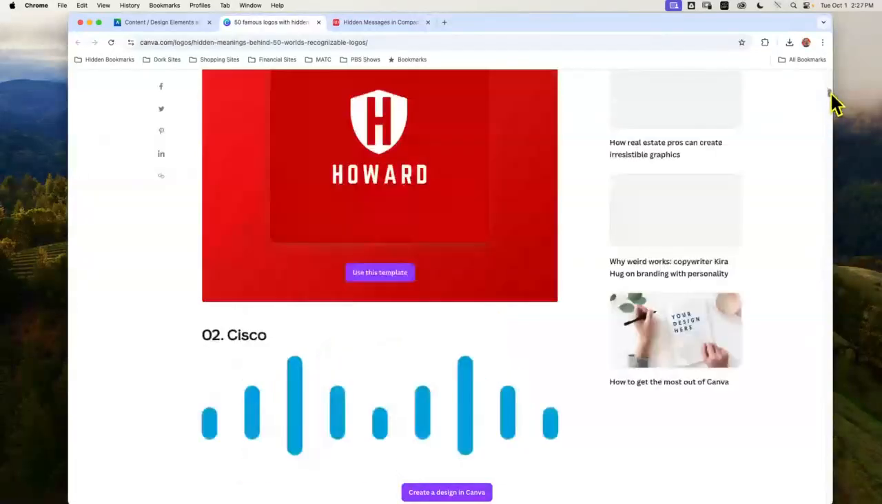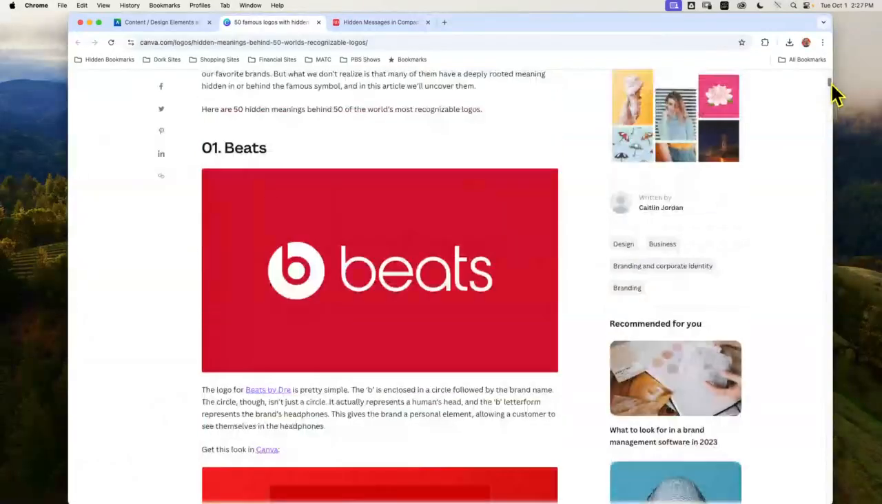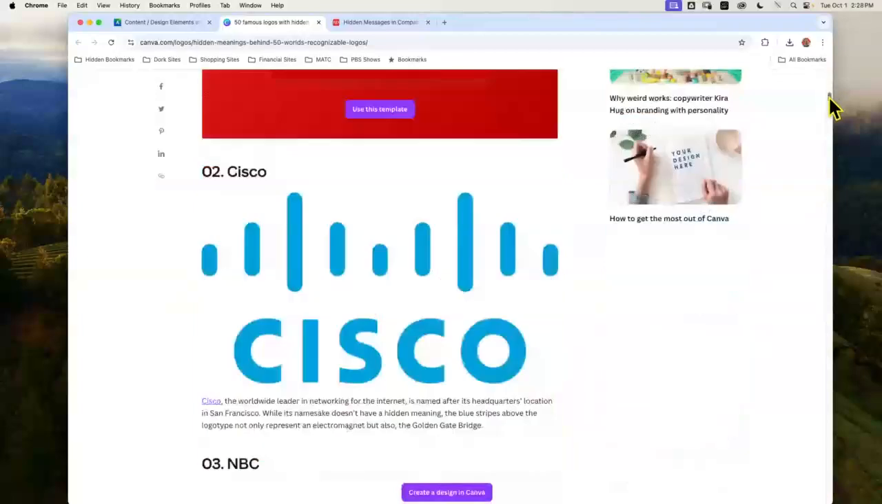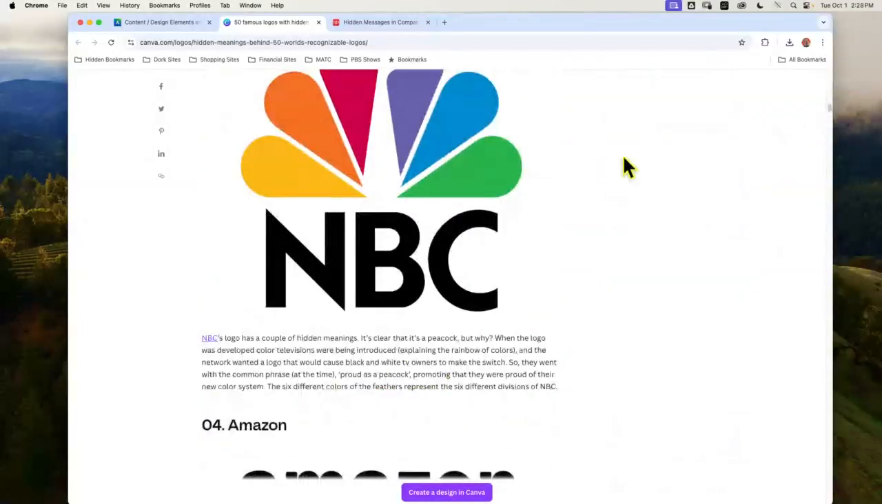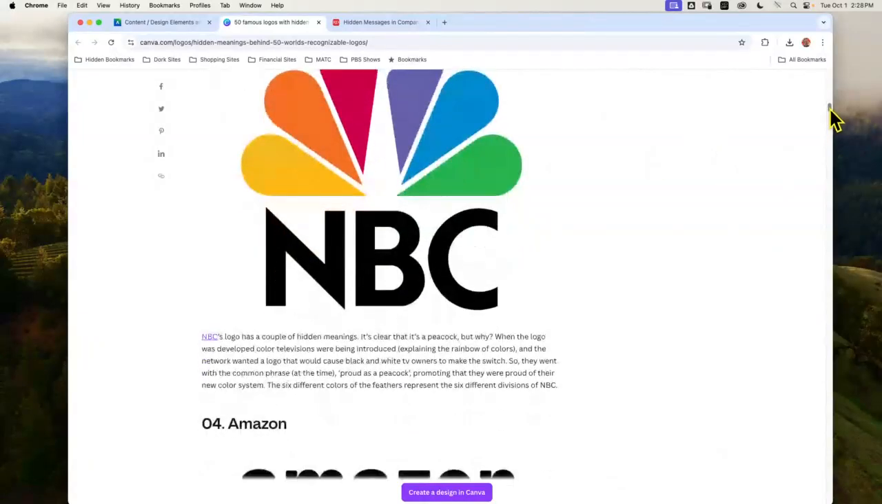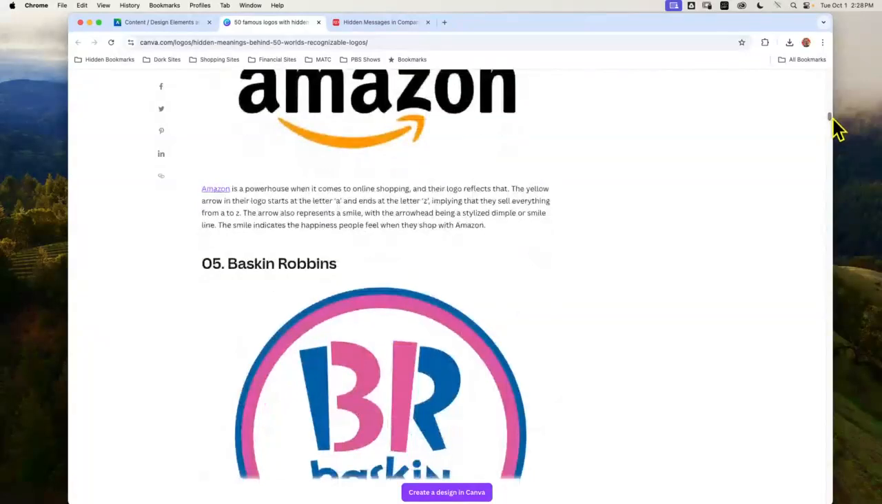The other one, Beats by Dre. This is supposed to symbolize a head wearing headphones. That's what that symbol is. They put a little nose on it. They just took the nose off, little round head. And then, well, we all know about the peacock. If you didn't know that there was a peacock in NBC, that's what that is. And then the last two.